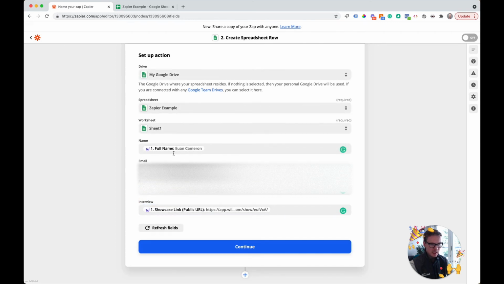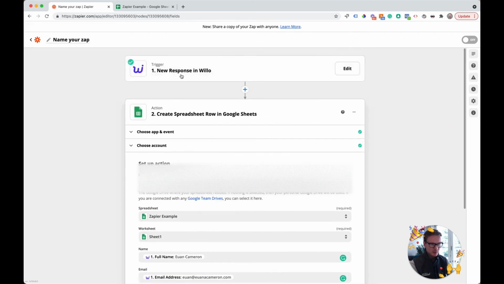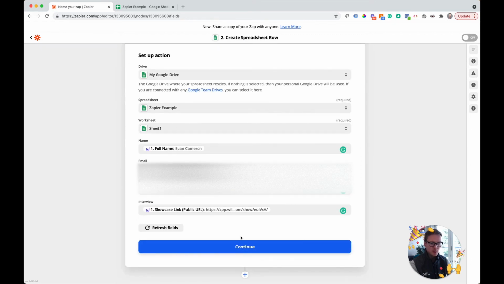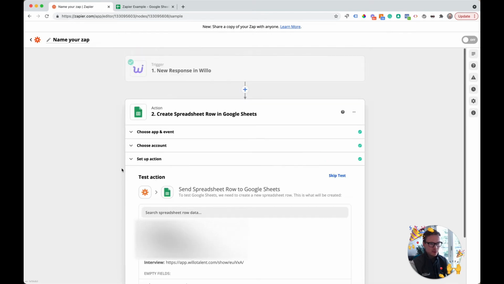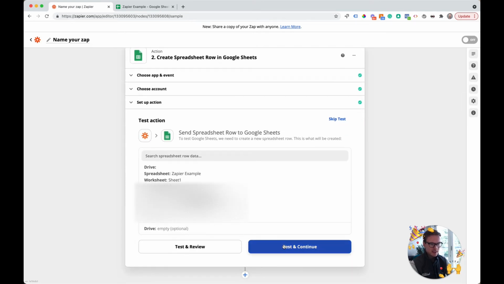Now this is just an example, obviously, of the data that we ran in our test, but this will be populated with real data when we actually activate the Zap. So we click continue. This is all set up now. And you'll see here, very similar to the first stage, we now have the option to run a test. So just to summarize, we want to update the spreadsheet called Zapier example, sheet number 1, with the interviewee's name, email address, phone number, and the link to their actual interview itself.